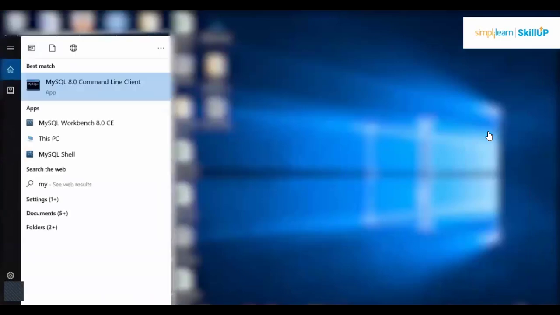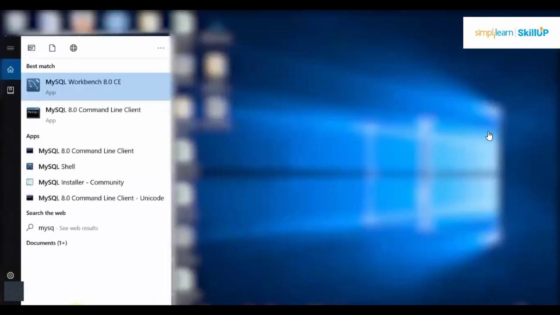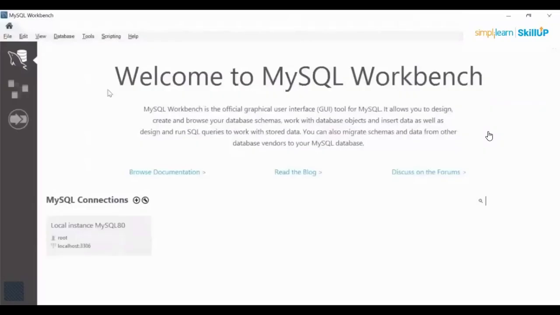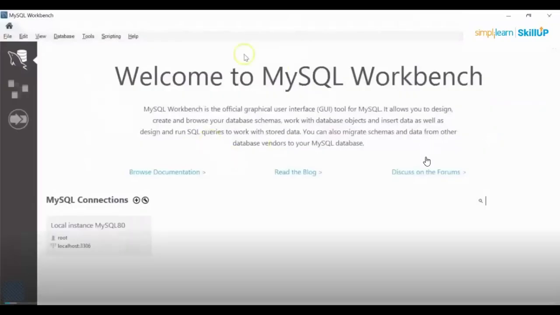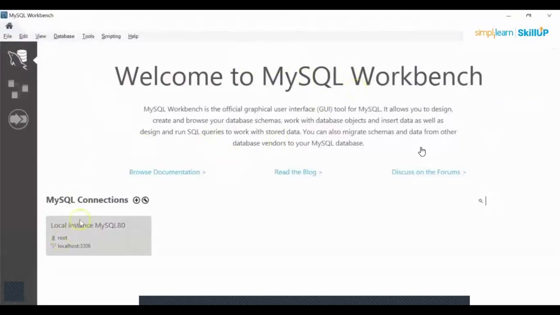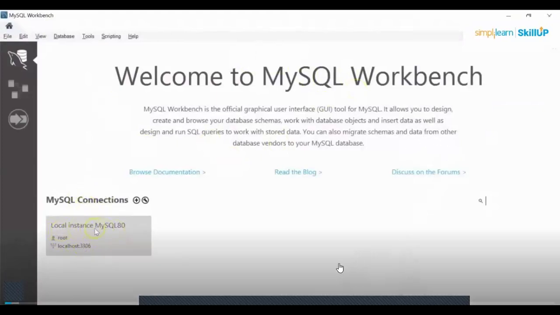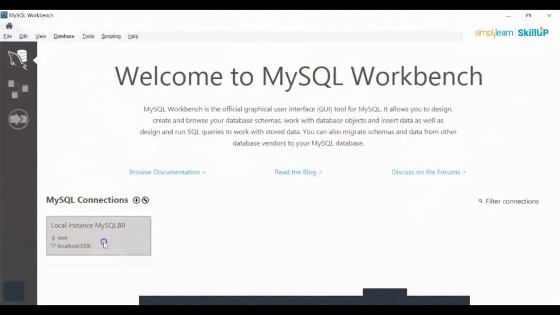Let me now go ahead and open my MySQL workbench. So in the search bar, I'll search for MySQL workbench. You can see I'm using the 8.0 version. I'll click on it, and here it says welcome to MySQL workbench. And below under connections, you can see I have already created a connection which says local instance. Then you have the root, the local host and the port number. Let me click on it.